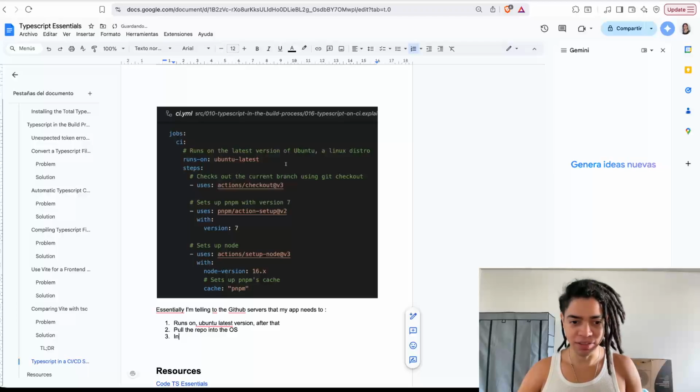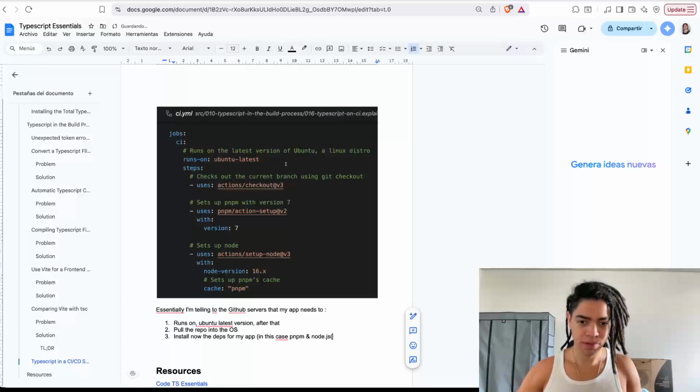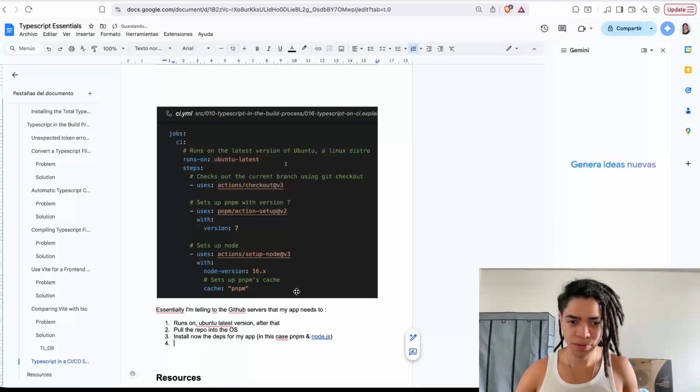Install now the dependencies for my app, in this case, Node. Use the pnpm version. So install the dependencies for my, in this case, Node, and exactly. So in this case, pnpm and Node. That's interesting why they put that in that order.